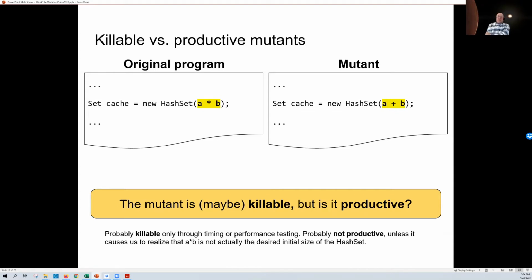unless the possible exception to that is if I look at this and say, oh, A times B, and now it's A plus B, and I can't kill this, but wait a minute, why is it A times B? That doesn't make any sense. So it could perhaps be productive if that happened to be an error, but I don't know that that's very likely, so it's probably not productive.